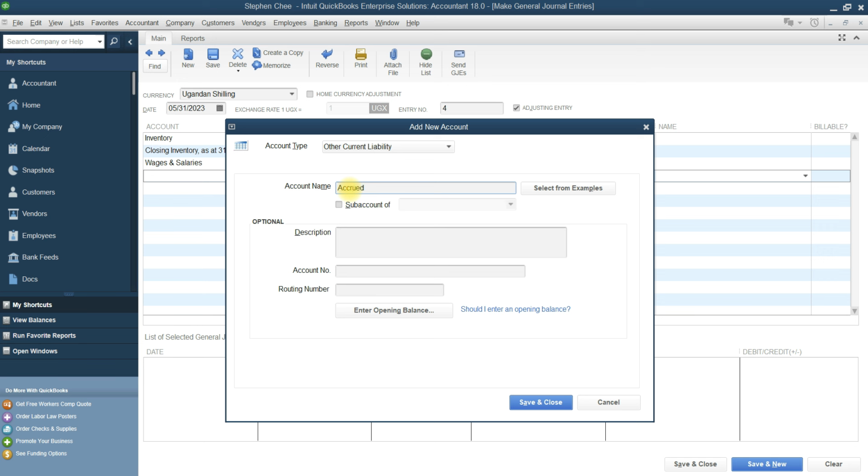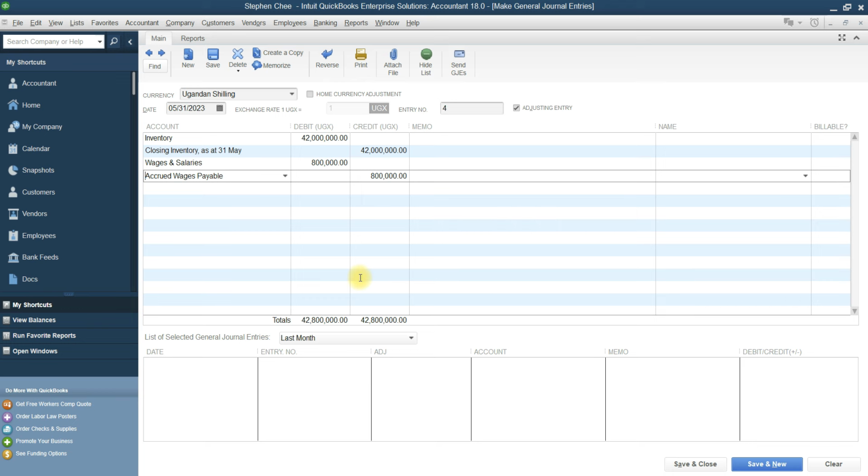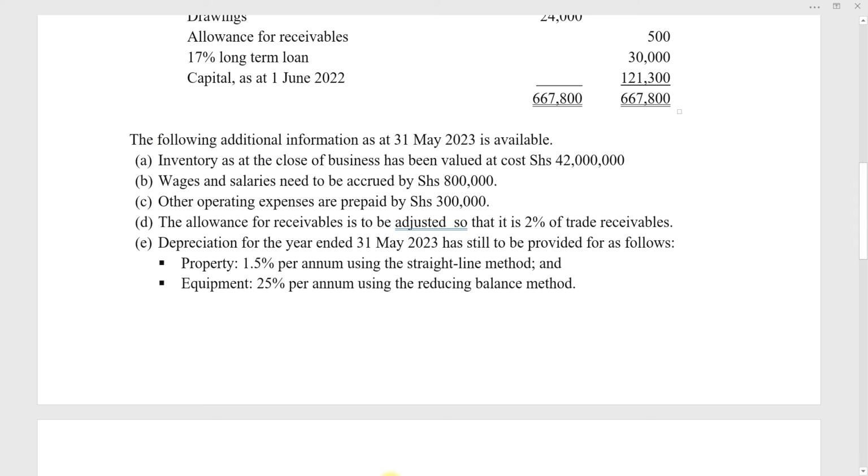Accrued wages payable. Accrued wages payable. Close. So that's that. Other operating expenses are prepaid by shillings 300.